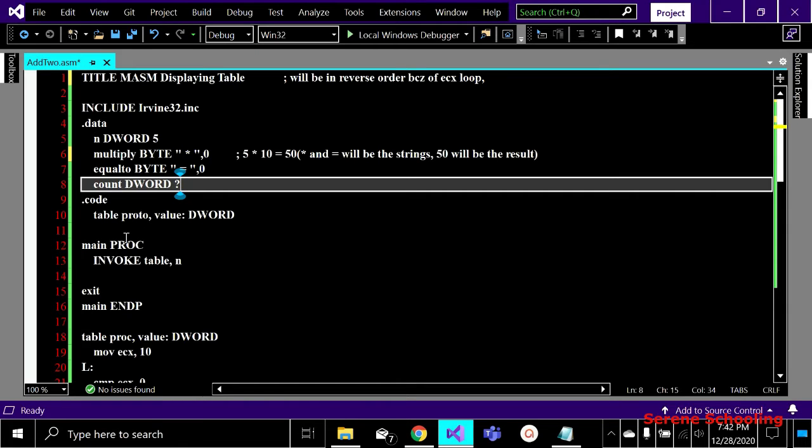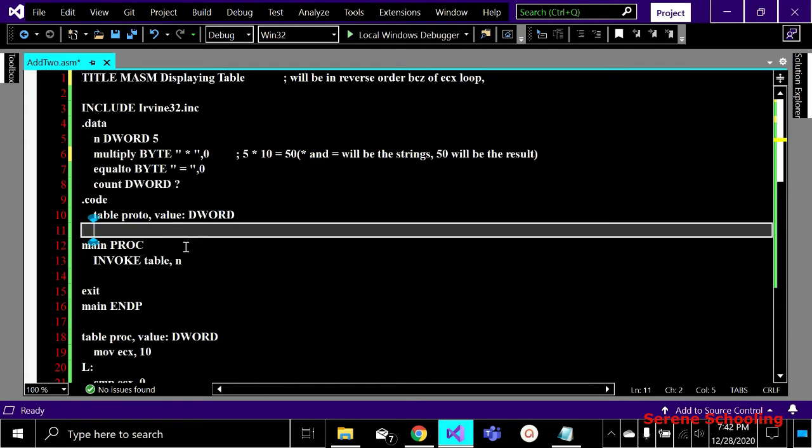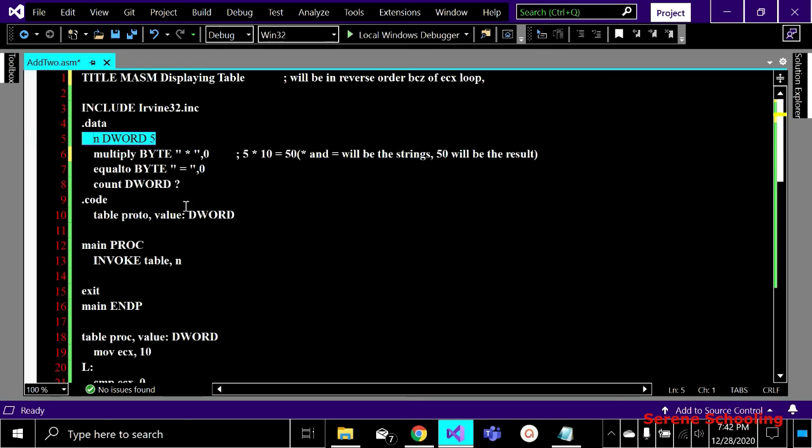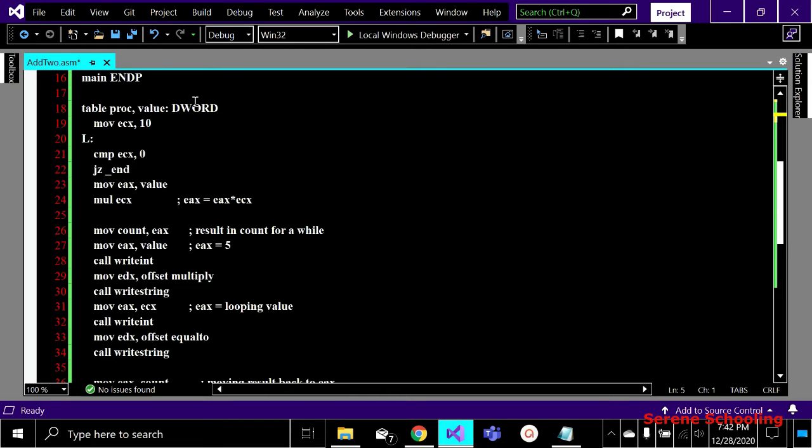Above our main procedure and below the .code segment, we have to declare our function. This is the declaration. Inside my main procedure I'm calling this function, passing the name of the function as well as the variable, and this value n will be received by this value variable. Going toward the definition of this function, here our definition starts. I'm assuming that you know very well how to use procedures, because I have explained them already. You can go and watch them from there.